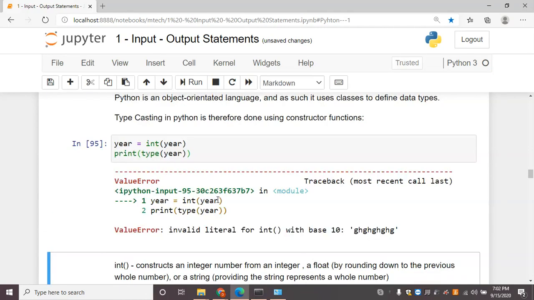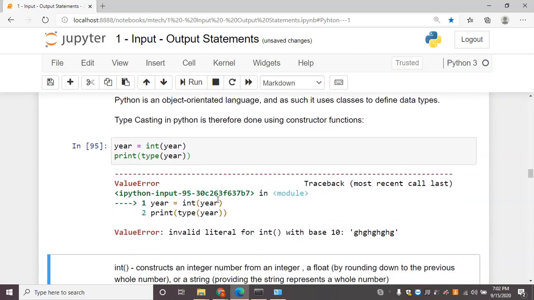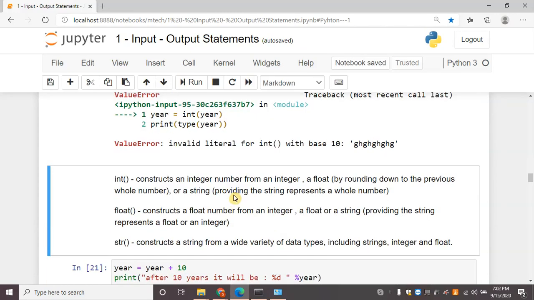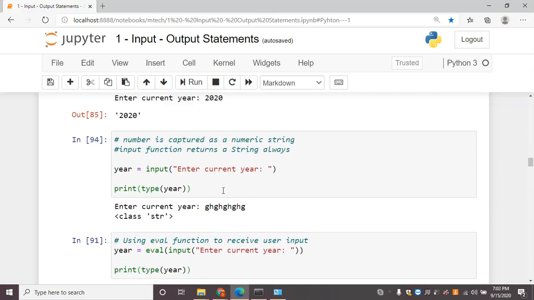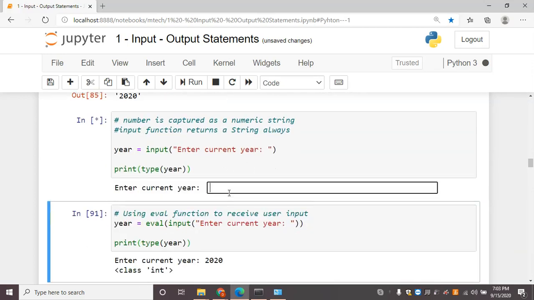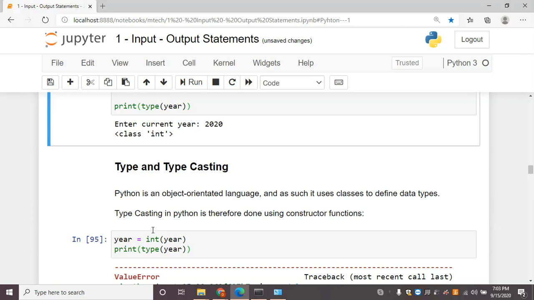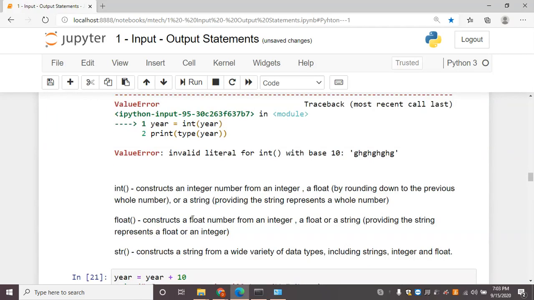But using this int constructor, I cannot always cast the type. Why? Because int constructs an integer number from an integer or a float. How will it construct an integer from a float? By rounding down to its previous whole number, or from a string, providing the string represents a whole number. The string should be a whole number. From this output, if the year is 2020, the input still takes it as string, but I can still cast integer type to it because the value is a whole number.